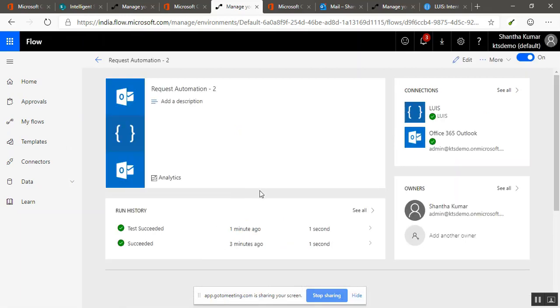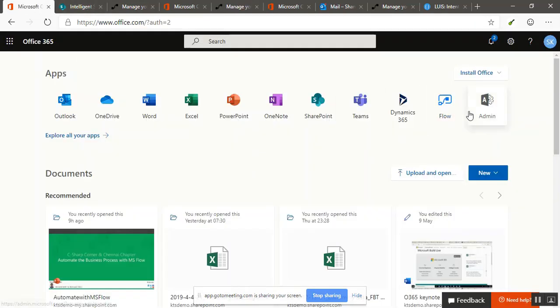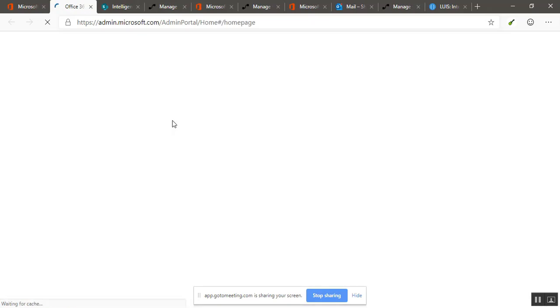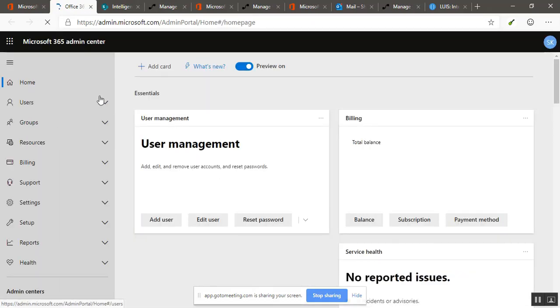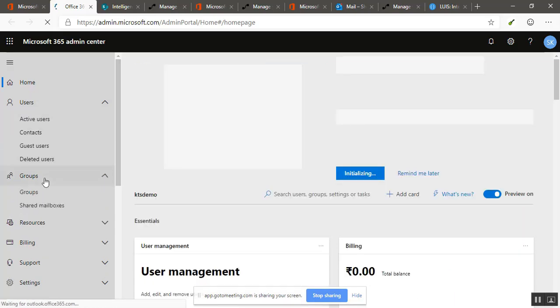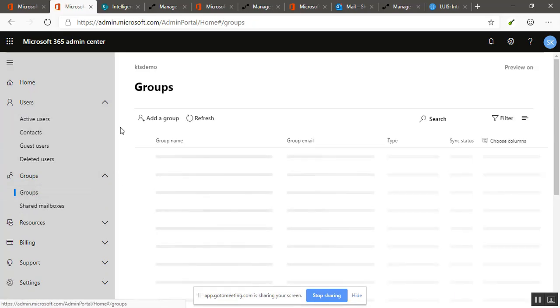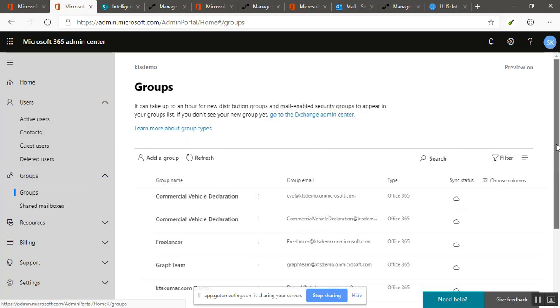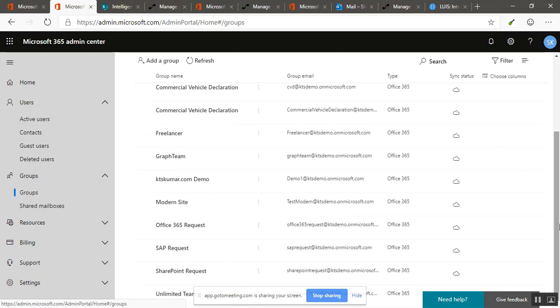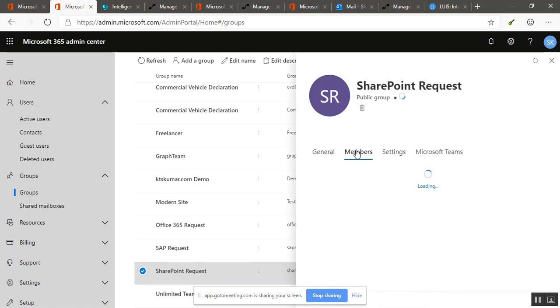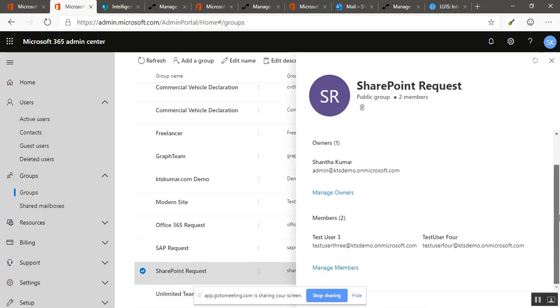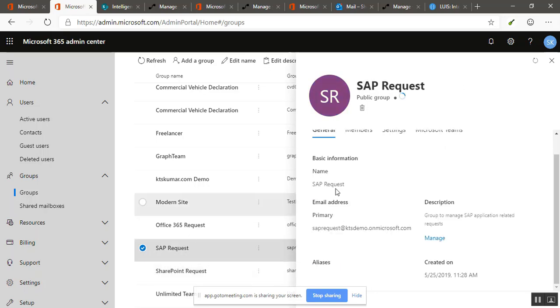In the meanwhile, we have to check how to access the Microsoft Graph, because now let me go with my admin. Here I have created three groups: the SharePoint request, Office 365 request, and another one, SAP request. Each request has some members. Here it's an owner. You can see the members, two members. Each one has its own members.